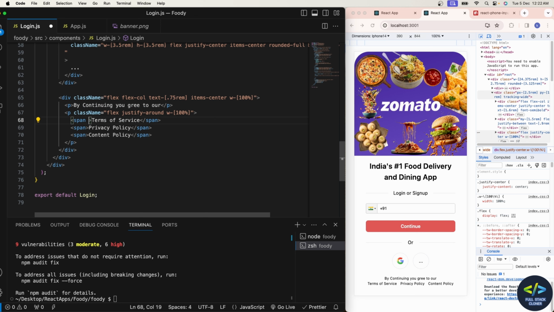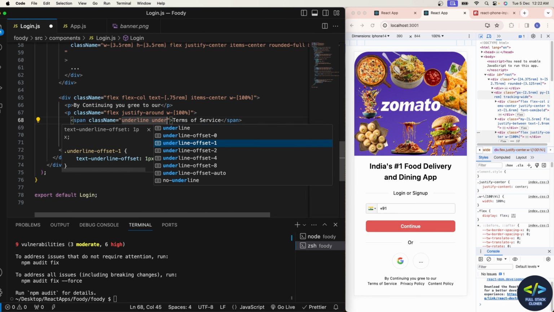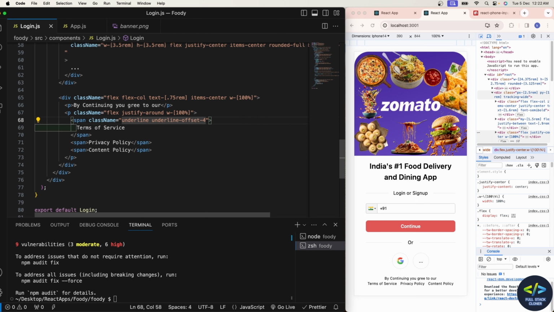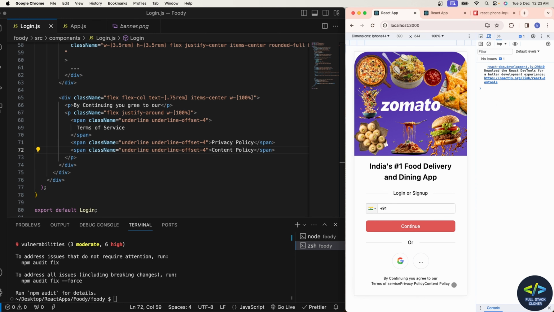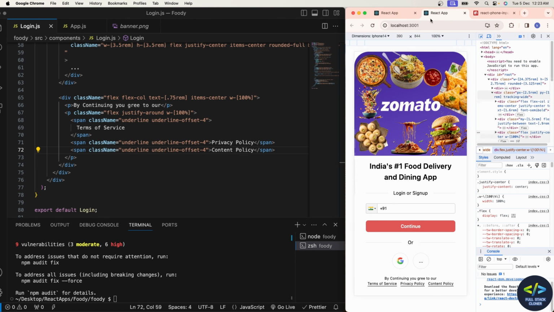So for that, what I'll do, class name to be underline, followed by underline offset 4 I'll give, so that a kind of line comes here. So let me go ahead and do this thing. Save. So this is how my terms and conditions should look like. Actually, I had missed this in the original reference screen, which I have corrected in my current working screen.